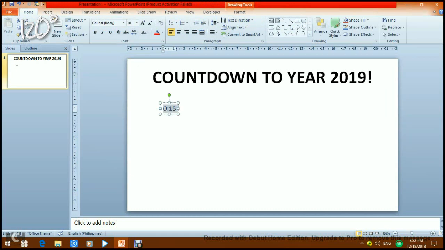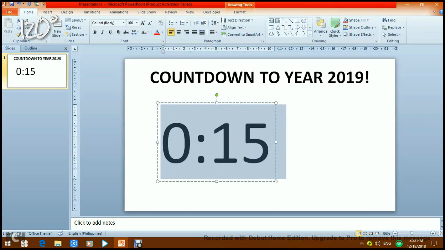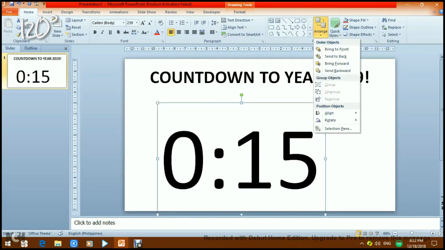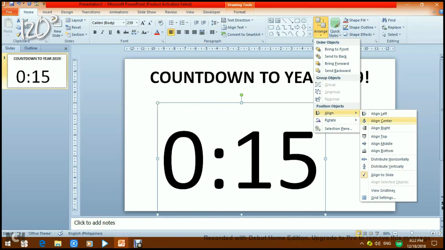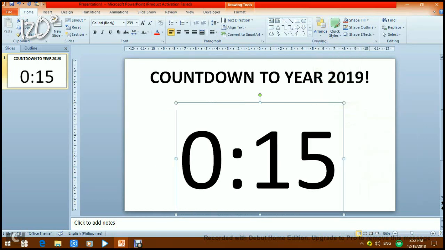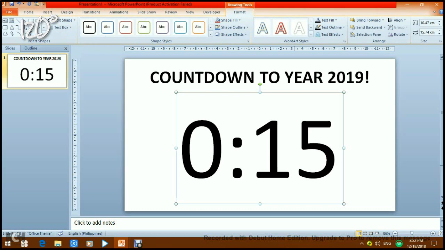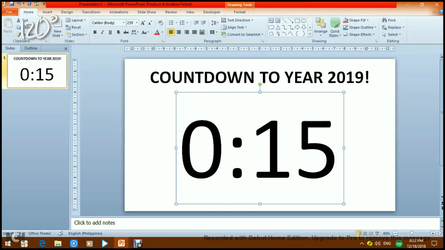We're going to begin with the 15-second mark. On the 15-second mark, because we plan to have it more beautiful, we align it on the center, and then move it up a little bit. This is just a simple one. We're not going to change the font, but that's the way it is.